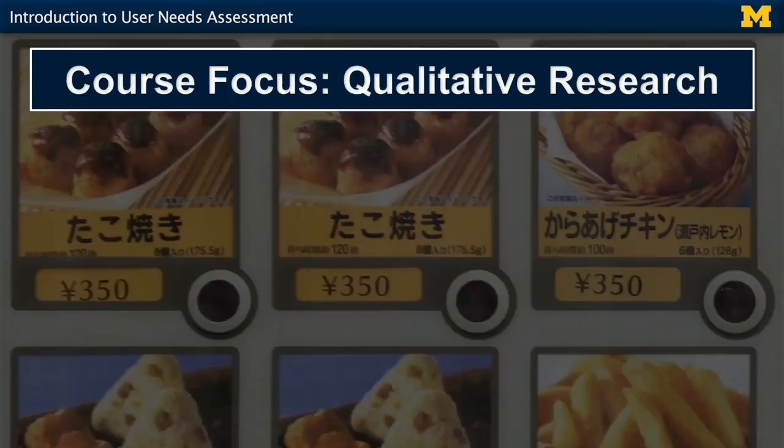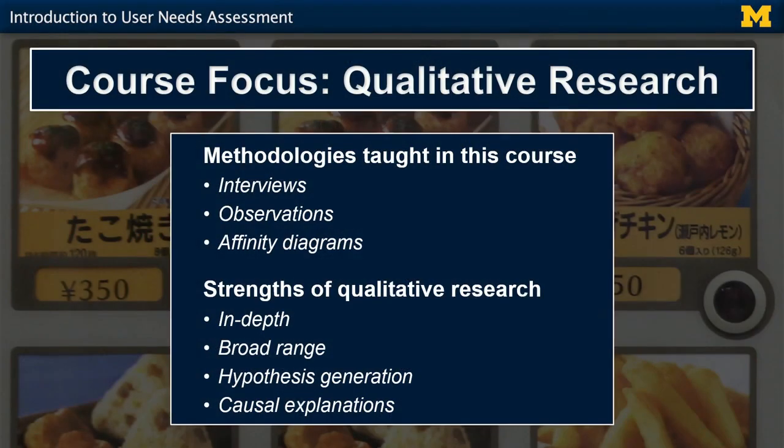As far as how we proceed with user needs assessments, this particular course focuses on a certain kind of qualitative research. We'll talk about how to conduct interviews with users or potential users, observations of users actually using a given product, and also a certain way of analyzing the content of interviews by using something we call affinity diagrams.